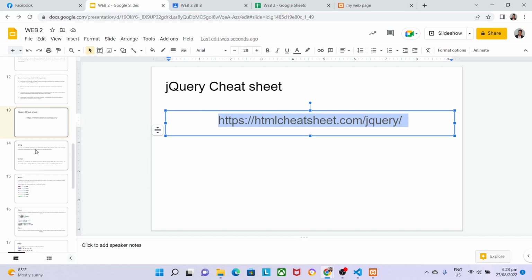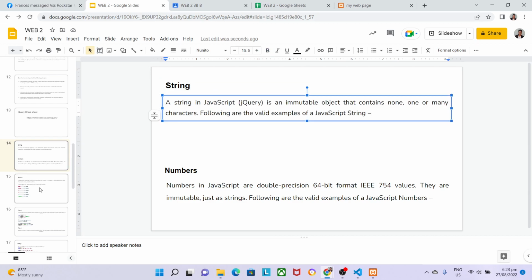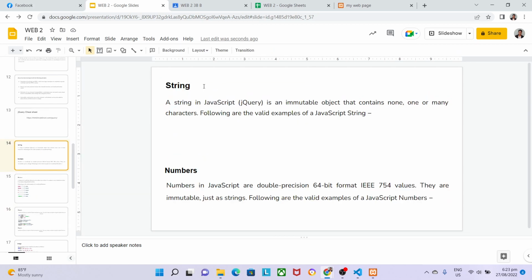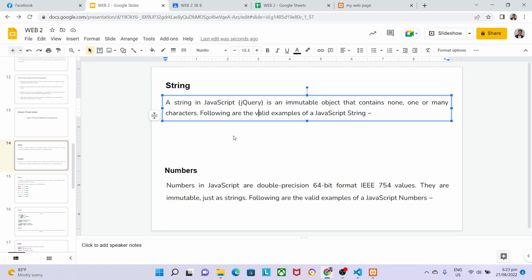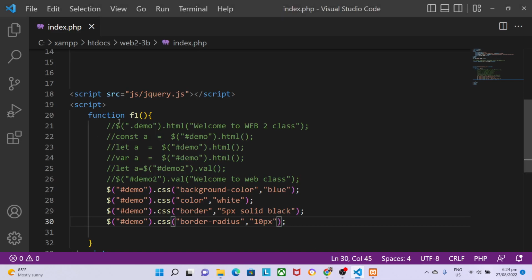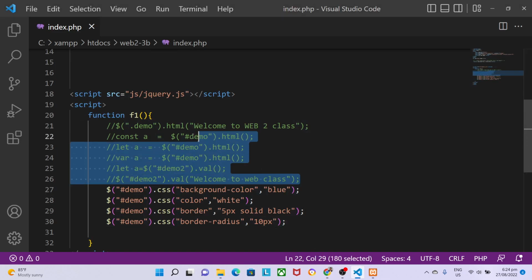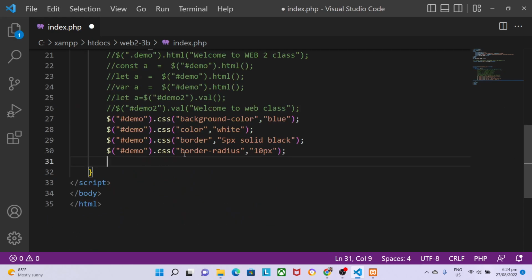And again, another one, here on string. Okay. These are the values. A string in JavaScript is an immutable object that contains none, one or many characters. Following are valid examples of a JavaScript string. So I put it here in my coding. Here we will make a string.